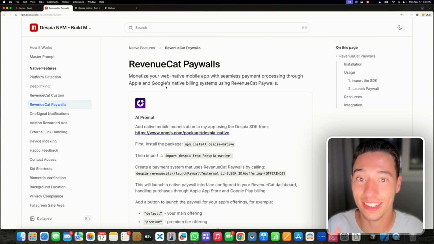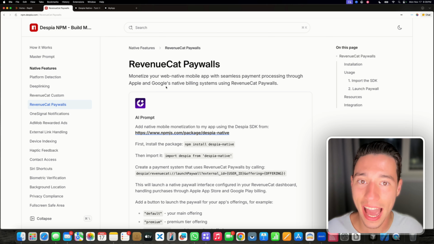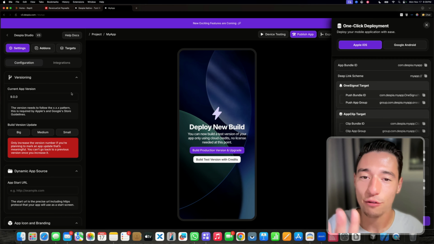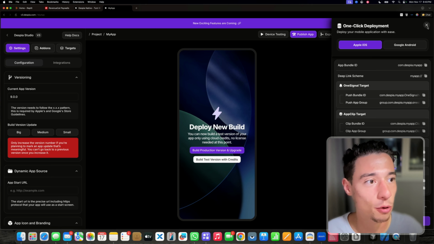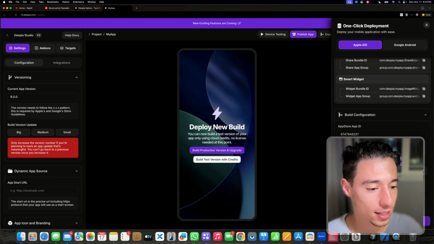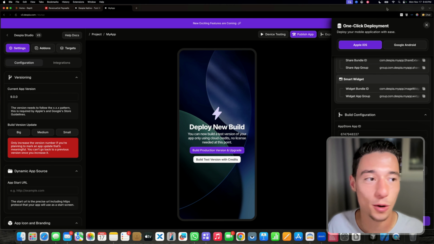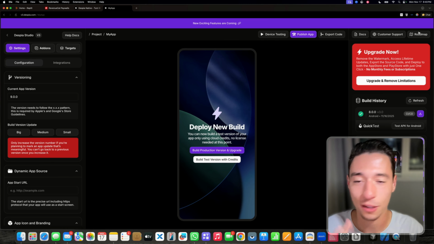And Despia makes this way, way simpler. You don't have to work with a command line. You don't have to install packages. You don't need Xcode. You can do all of this from a no-code web-based application where you just go on publish to the App Store here, and then you click on Publish App and it's shipped to the store just like this. No code signing, none of that crazy stuff needed. We do that all for you.